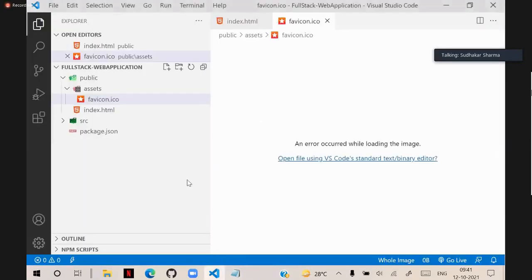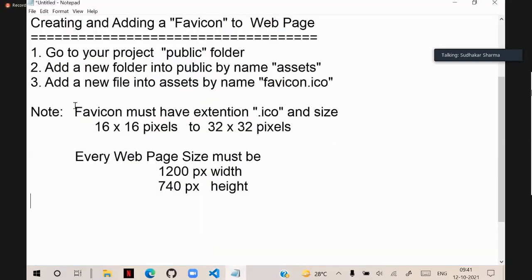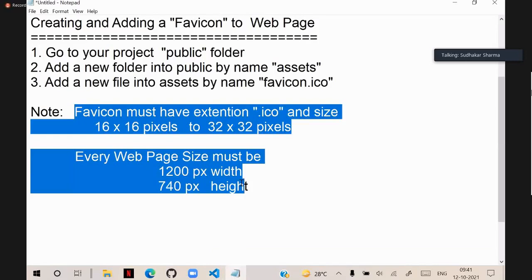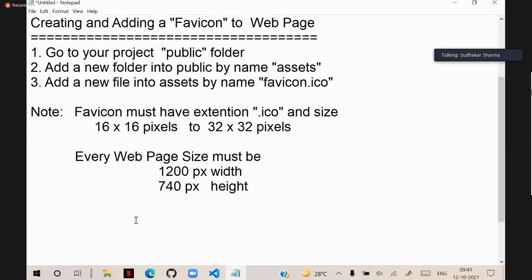You already created the file favicon. Now you have to design this favicon. The rules for designing we have learned. Then how to design it.